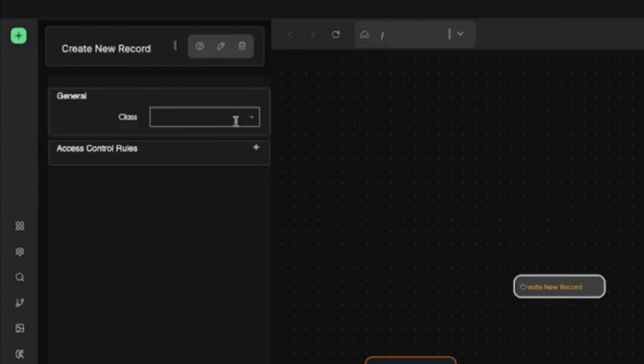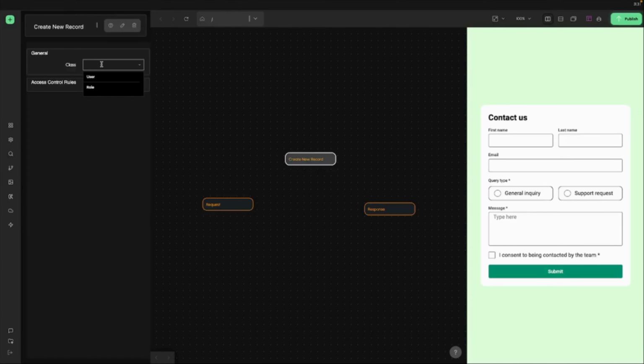Once the node is selected, look at the General section on the left sidebar. You will see a class drop-down. If you haven't connected a table yet, you will only see User and Role. These are default classes within XGENIA. To access our own data, we must first set up a table in the Supabase dashboard.